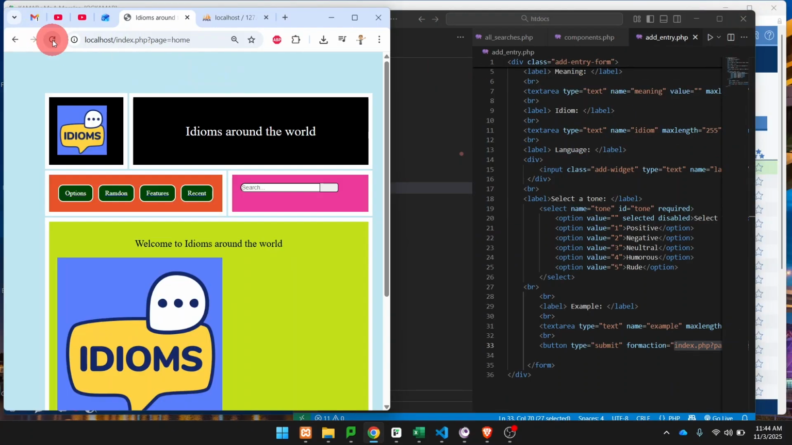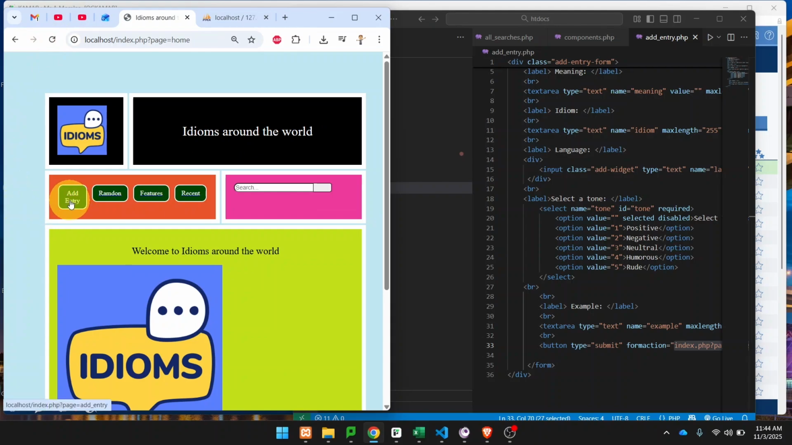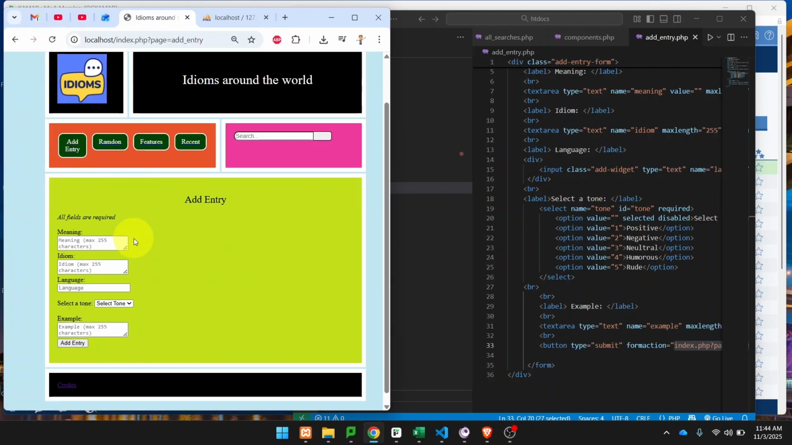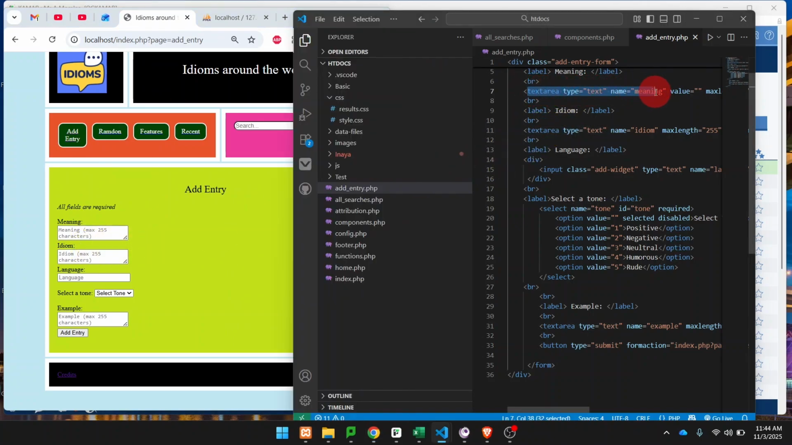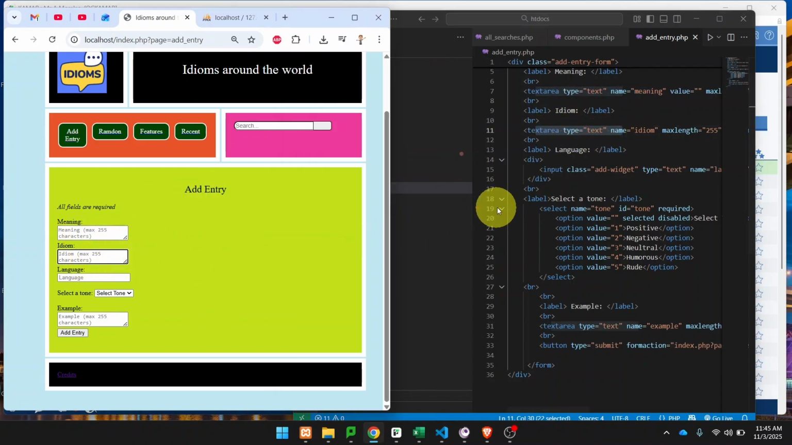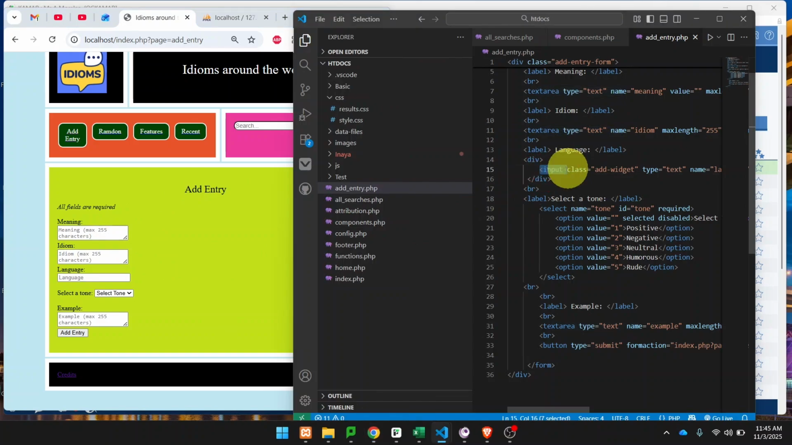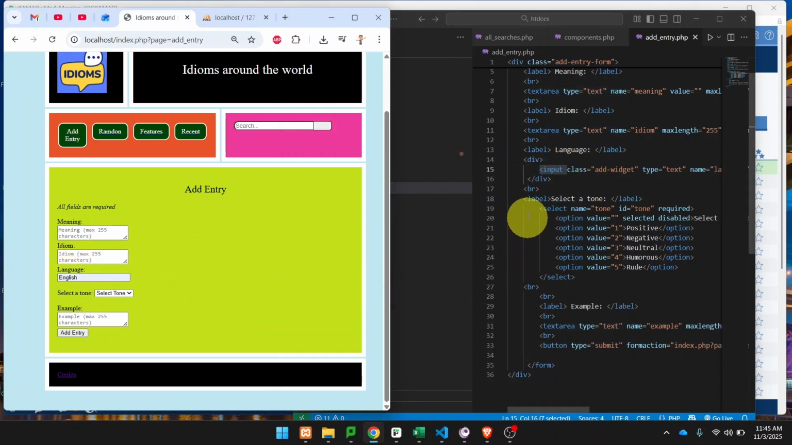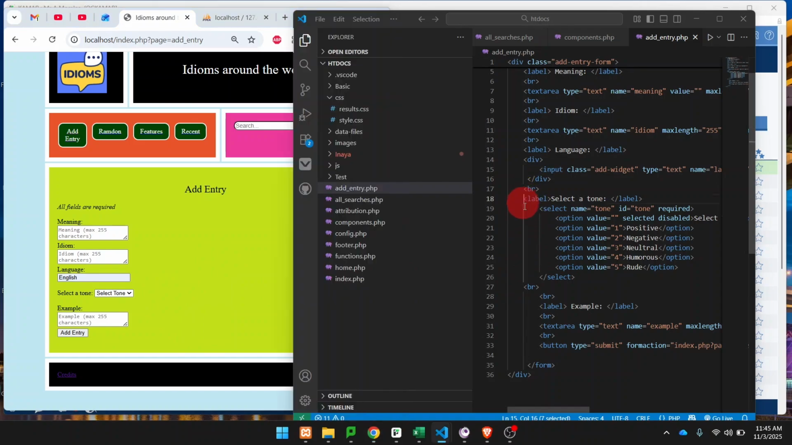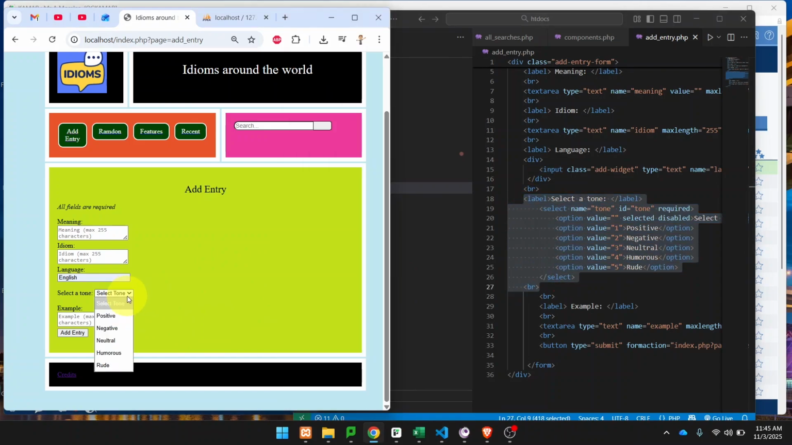I will refresh, and now you can see the button Add Entry, and we can see the form. As you notice, the text area for the meaning is going to be this part. The text area for the idiom is going to be this one. The language is going to be just a simple box that we can complete, and the tone is going to be this part, the drop box button, and you can select any of them.